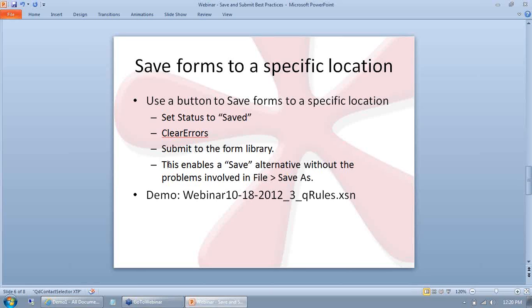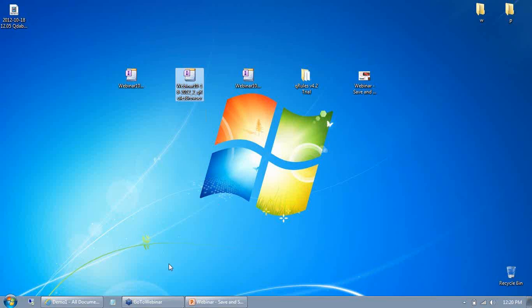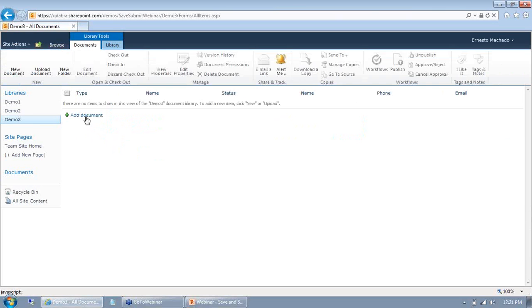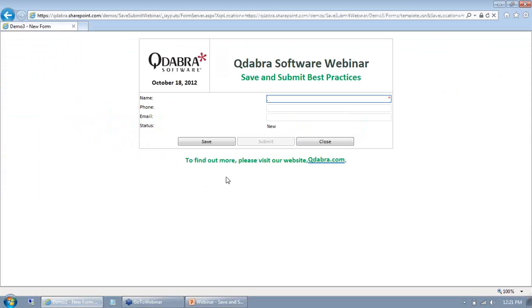This is going to give the user an alternative, so they're not using file SaveAs, so they're not going into the pitfalls involved in that. So let me show you that in action first, and then I'll show you what I've done in the form. And again, the key here is we're providing two buttons, save, submit, and I've also added a close button here for good measure. But I'm not providing the ribbon. You'll notice that the ribbon is gone. I have turned those off in the form options.